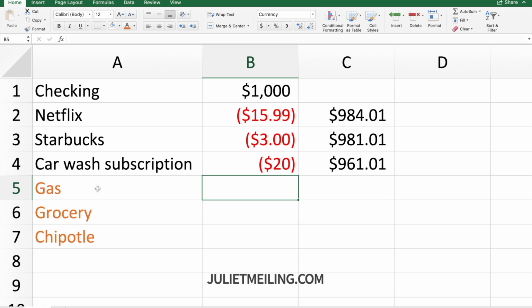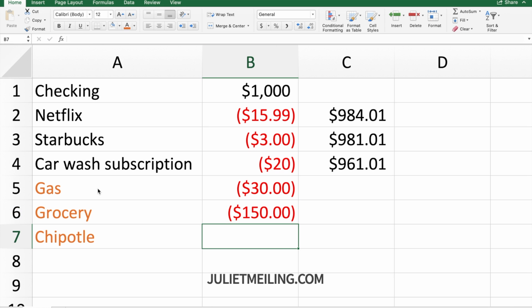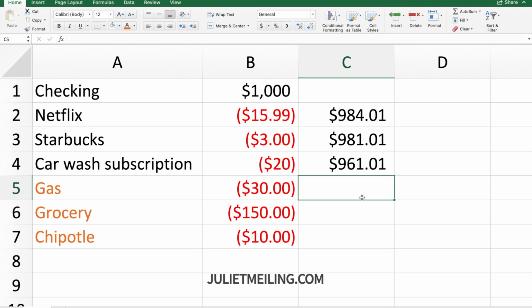Alrighty, so gas is a little hard because the gas prices fluctuate, but you can just use the last value you paid for your gas tank. So let's say the last time you paid for gas was $30. And then groceries, $150, Chipotle, let's just say $10. Alrighty, so these are my three predictions that I'm trying to see how they're going to influence my checking account. We can do the same calculations that we did over here by adding the values.